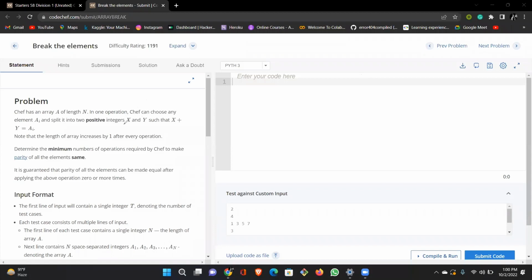So we have an array of length n, let's say B, C, D, E. I'm doing it from basics because I just want you to learn everything from scratch. We split an element into two elements x and y.